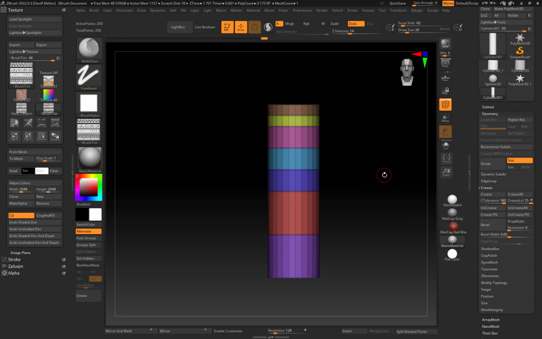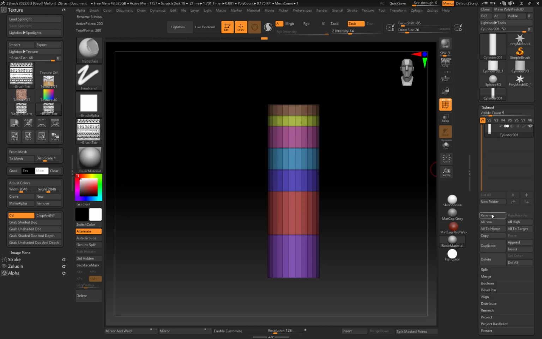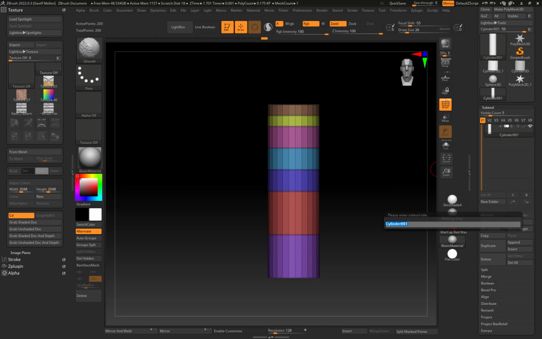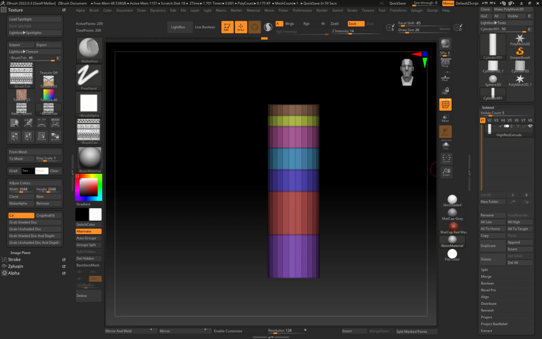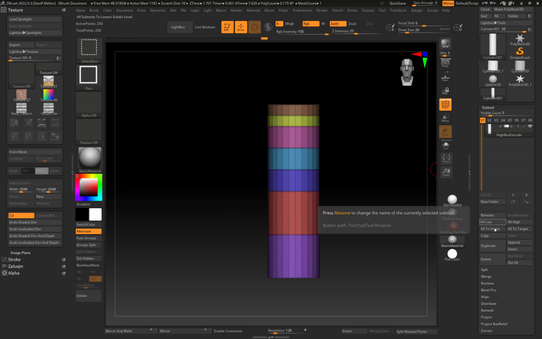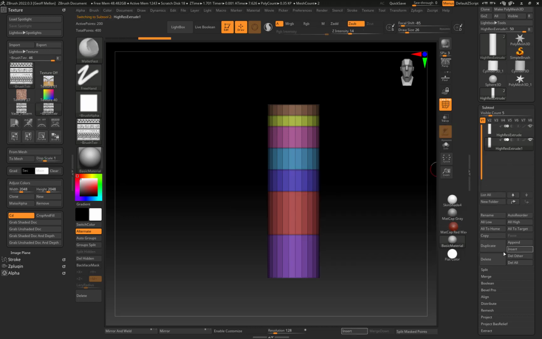Now, before I do anything else, what I'm going to do is duplicate this and rename them. I'm going to name this one High Res, and we'll call this Extrude. And then I'm going to duplicate it. Control Shift D is the duplicate thing. If you come over here, you can see that it says that. I'll come to this one, and I'm going to rename this, instead of Extrude, I'll call this Sculpt.